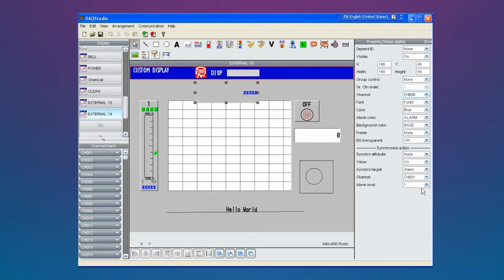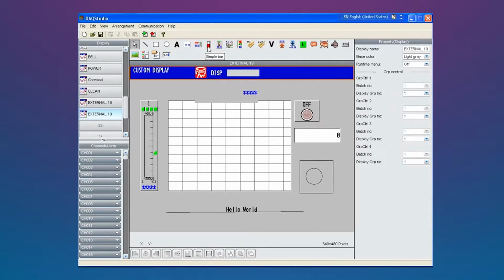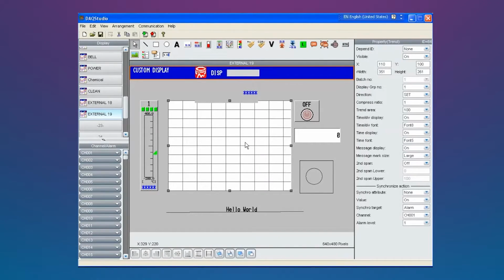I can go and change stuff like its color and all that over here. Okay, so I can drag and drop values on, or I can go over here and adjust the properties. Okay, I can do bar graphs. I can drop a trend on the screen. I can click on this existing trend if I want.